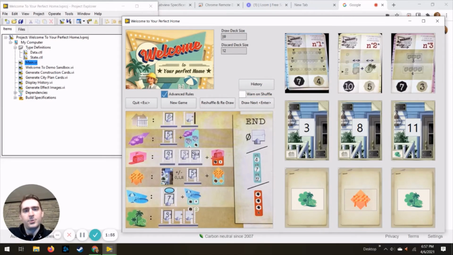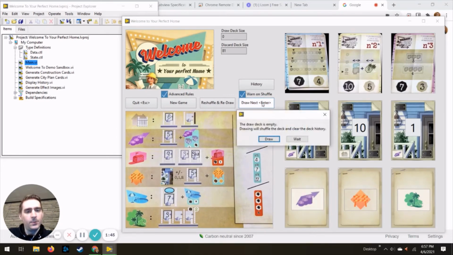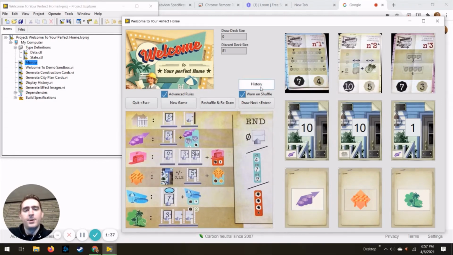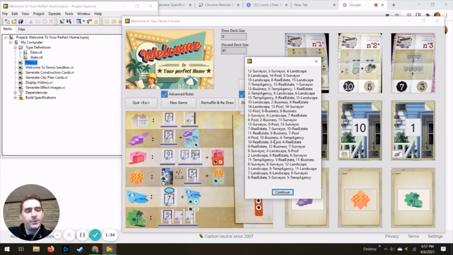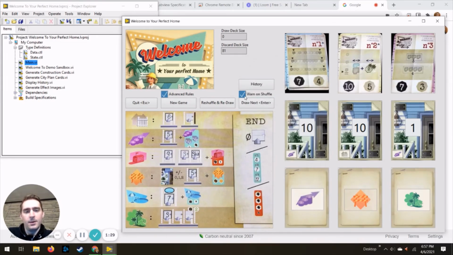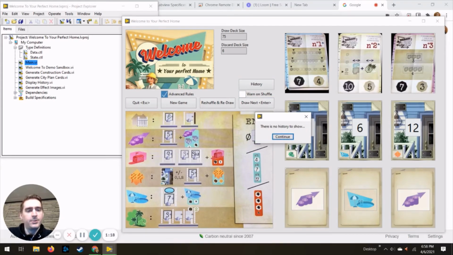You'll see there's the size of the draw deck and the size of the discard pile. When you draw to the end of the deck, if warn on shuffle is checked, then when you get to the end of the deck, it will warn you that it's about to reshuffle. So you can either reshuffle and draw or wait. Obviously, the history is going to clear out once you shuffle, as it would in real life. So if you needed to see the history for any reason, that's the time to do it. And as long as you hit wait, it won't do it. And if you uncheck that, it'll just shuffle and draw new cards automatically. You can also check that the history is cleared. There's no history to show.